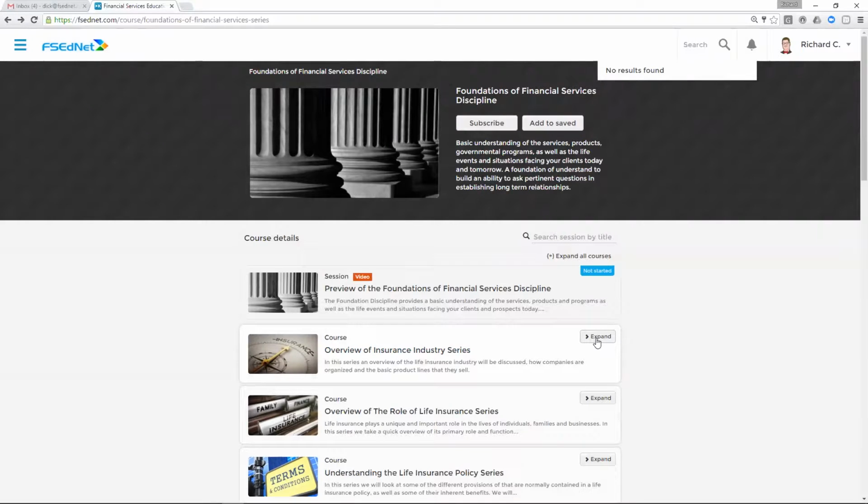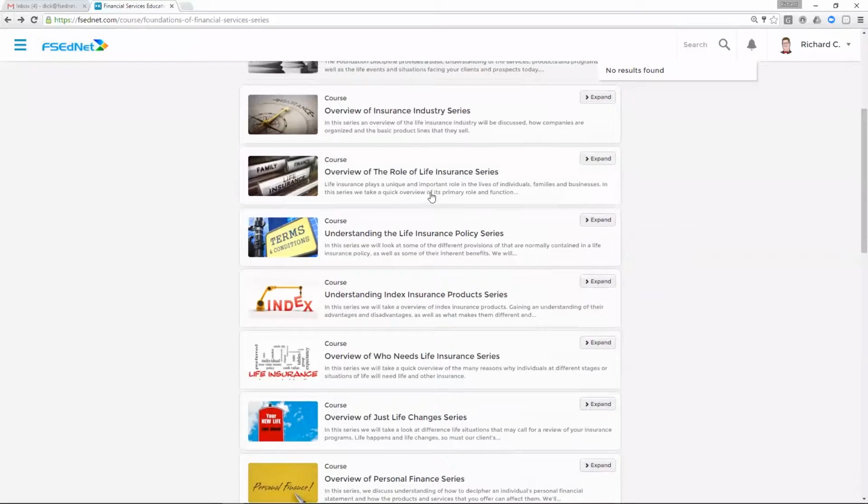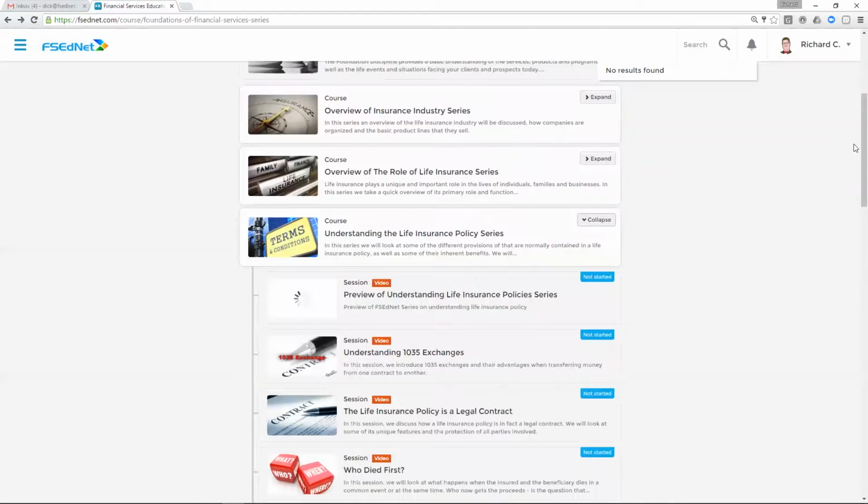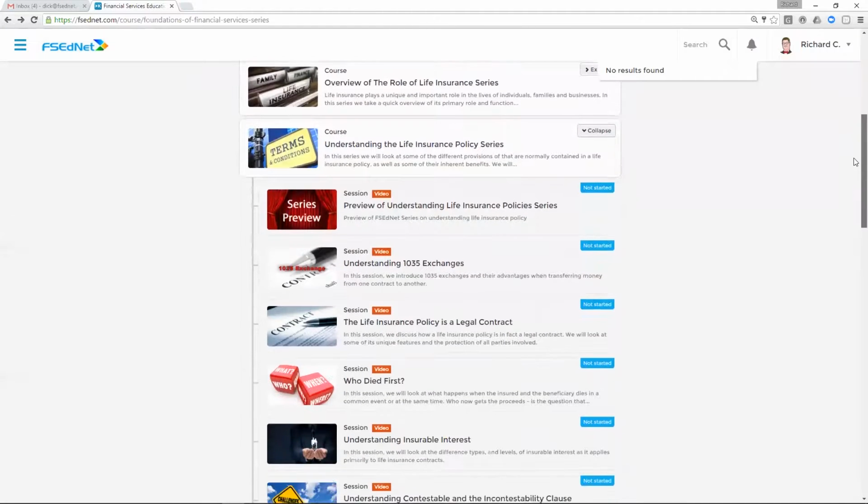We will then have a few courses on life insurance, starting with understanding the role of life insurance. Moving on, we will then look at what makes up an insurance policy and the important provisions and subject matter affecting them.